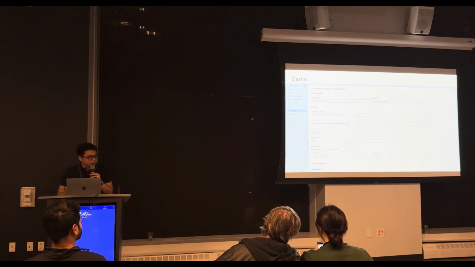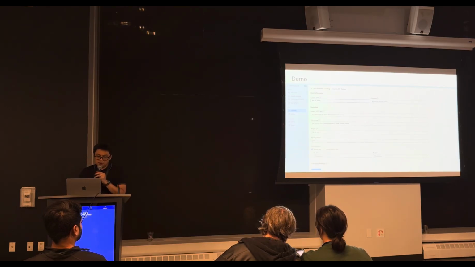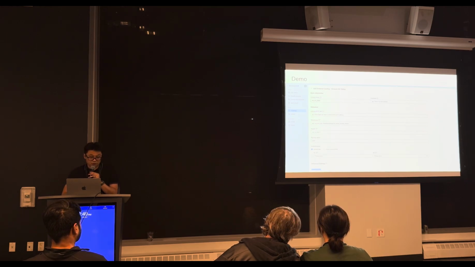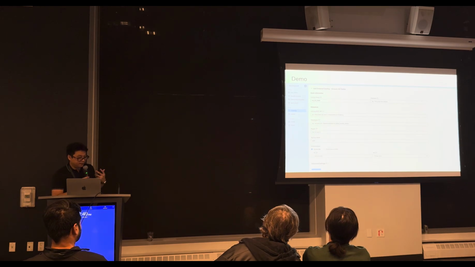From here, it's pretty much a standard set of information to get connected. I'm going to name this my S3 table. And then I'm going to provide the Iceberg REST URL as well as the warehouse bucket name.